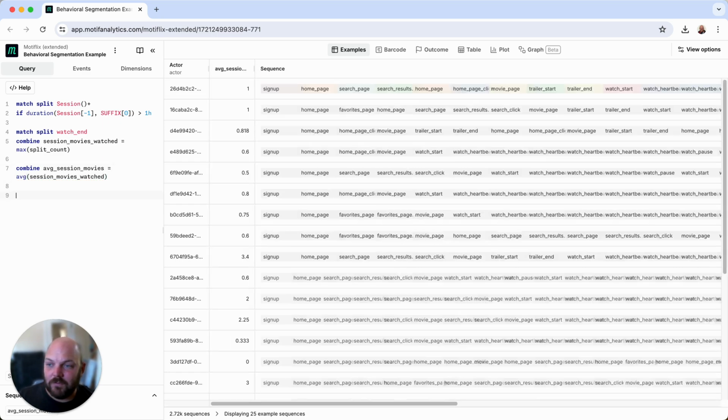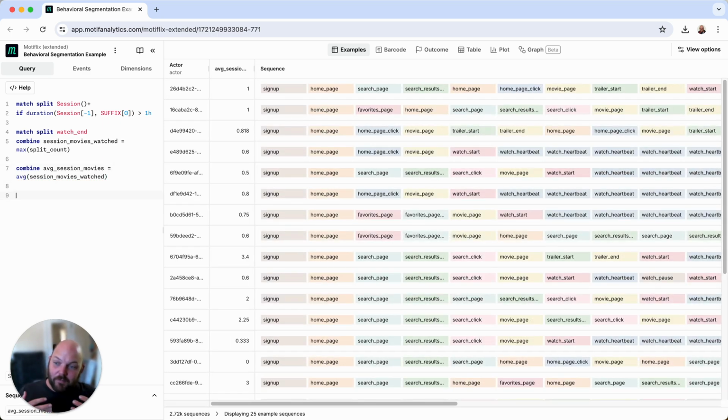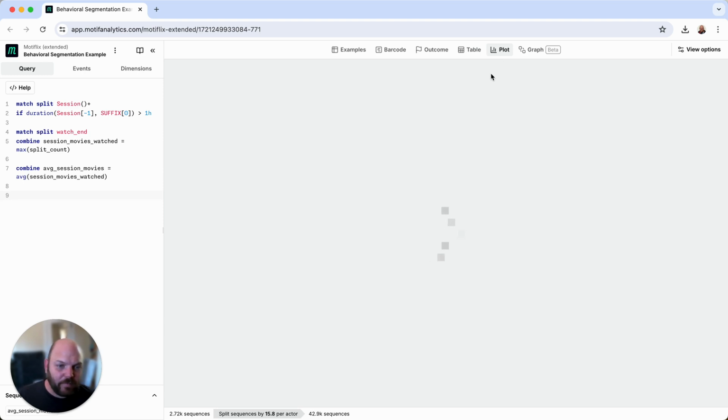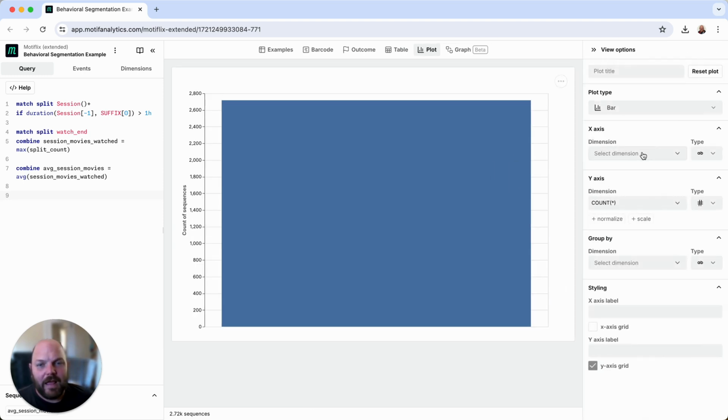So I'm taking that value that we just created, which is the number of movies watched in each session, and I'm averaging it up for each user. So this user, 1 per session, 0.8 per session, 0.6, and so on. Okay, so this might be a helpful way to understand the binge behavior, because if you're watching a lot of movies on average in each session, then you're a binge style watcher. So let's go and look at this data and try to understand it a little bit better. So I'm going to go over to plot, and I'm going to look at the average session movies that I just created.